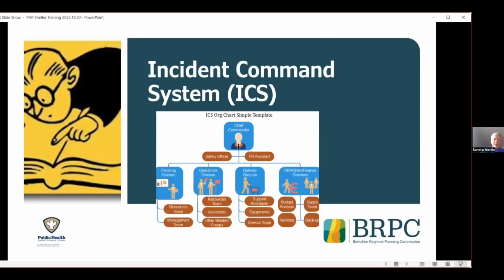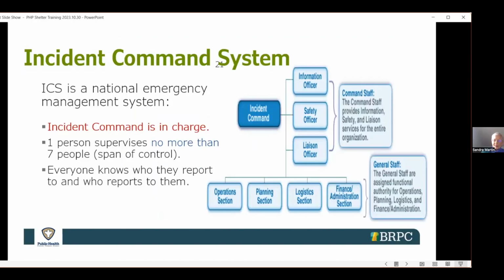Most emergencies are run using the incident command system. So you should be familiar with at least the terminology and the concept of incident command. I'm just going to do a really brief overview. In the incident command system, the incident commander, or the group of incident commanders called a unified command, are in charge of the emergency.